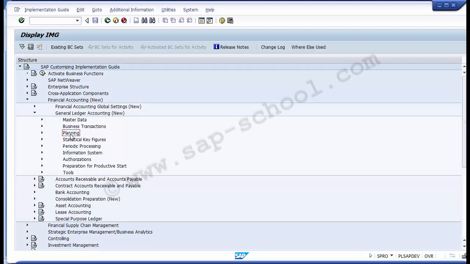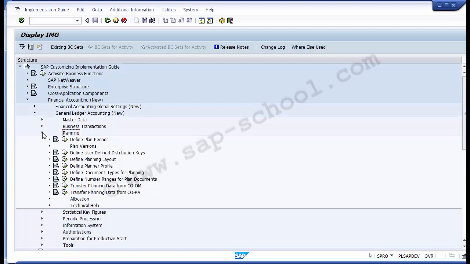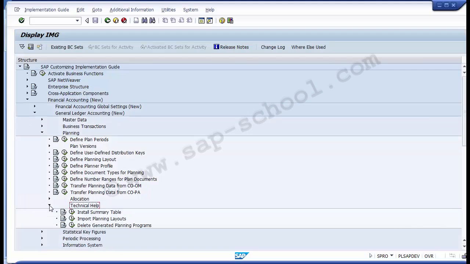Now expand the planning part. Once you expand the planning part, below you will find the technical help. Within planning, the last option is the technical help. You need to expand the technical help part, and there you find the first step, that is install summary table.